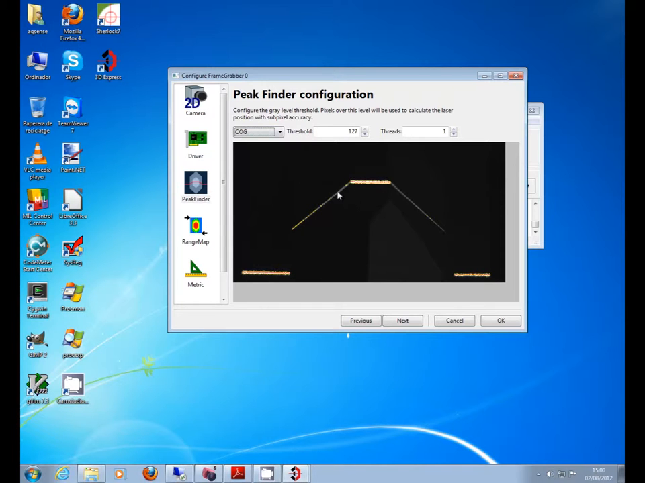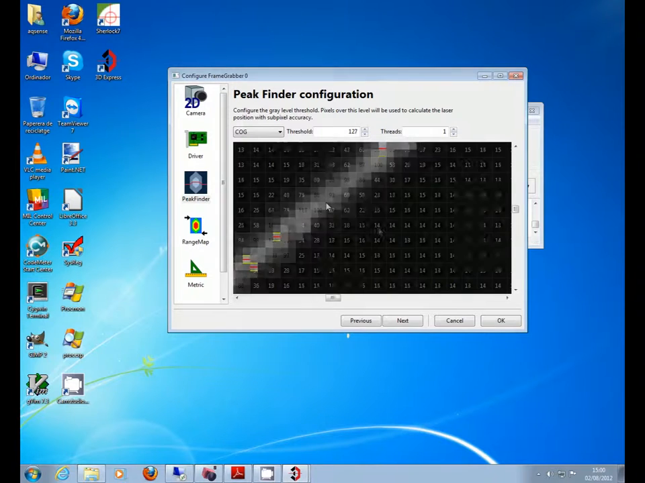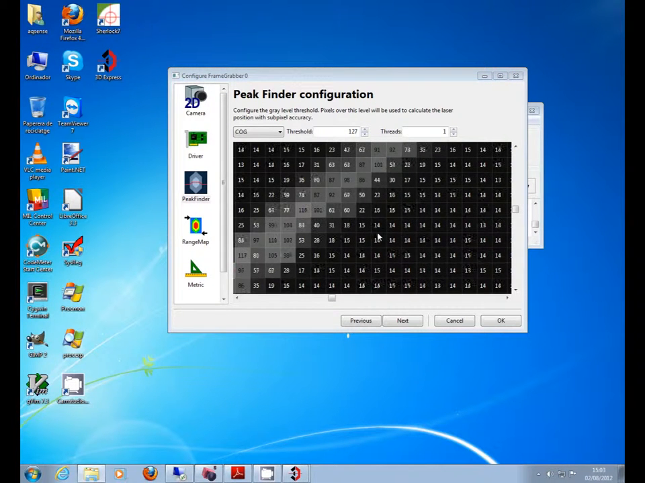As we can see in the live image, the sides of the pattern are not correctly detected because our threshold is set too high. So we can zoom in this frame using the mouse wheel, and we will see the values of each pixel. As you can see, the values of the background are below 20, while the values of the detected laser are around 40 or 50. So here a good value would be around 30 or 40 for the threshold. Let's say 35.